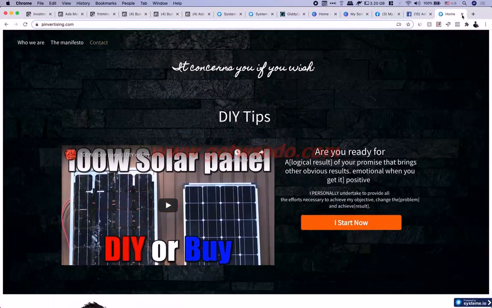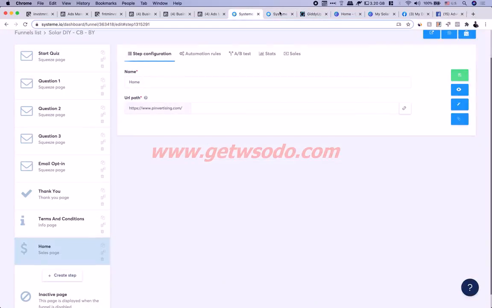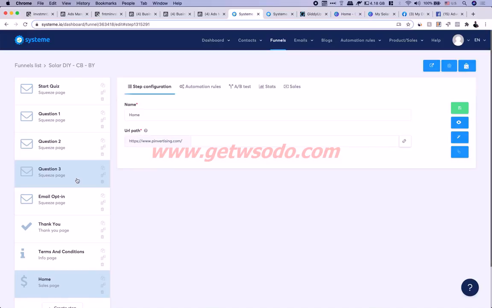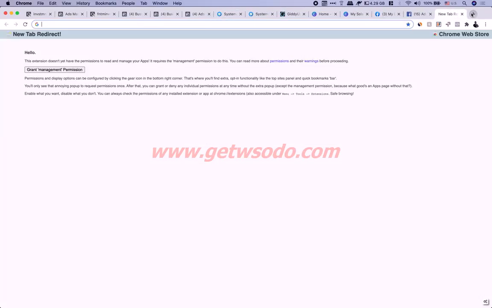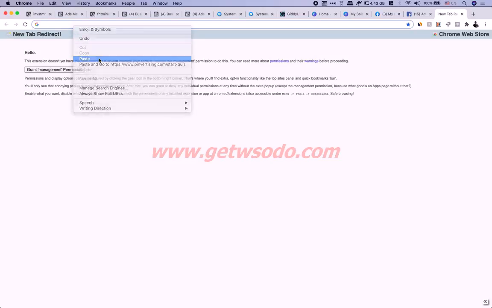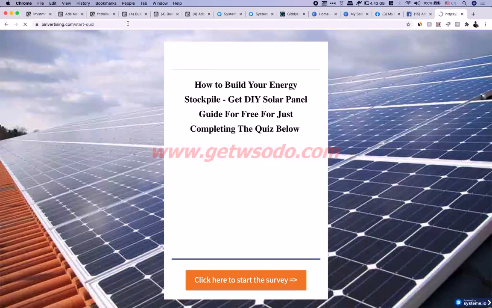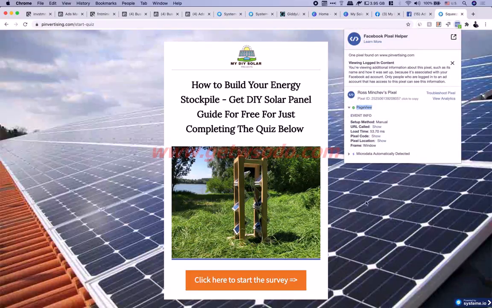Perfect. So what do we need next? Oh, I closed it. Anyways, the next thing we need is to start setting up targeting for the start of the quiz. Copy this URL, and make sure everything works before you start setting up the ads. So open a new tab, paste this URL, yourdomainname.com/start quiz. Let's see if it works. Perfect, it works. We have our Facebook pixel fired, page views, awesome.